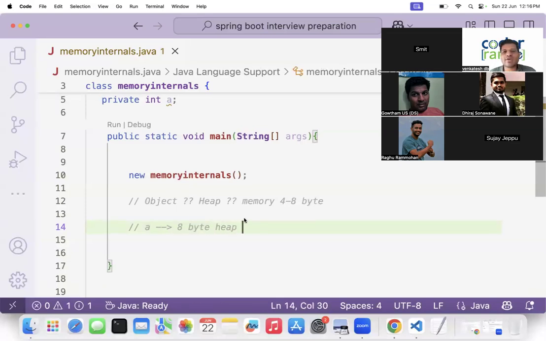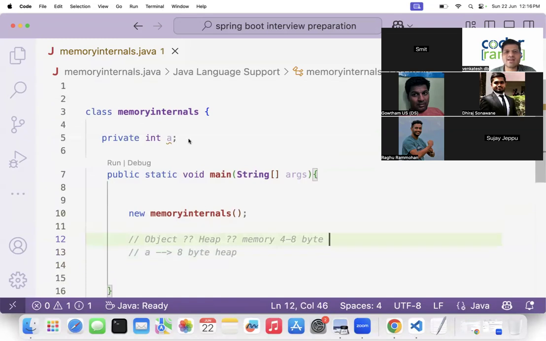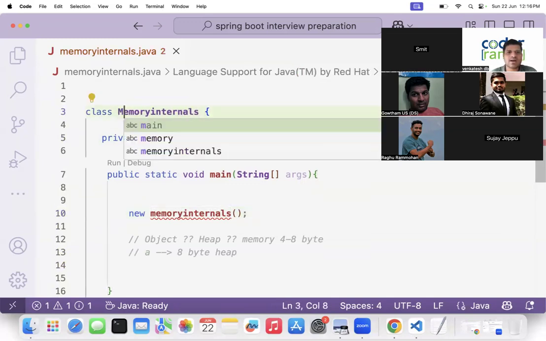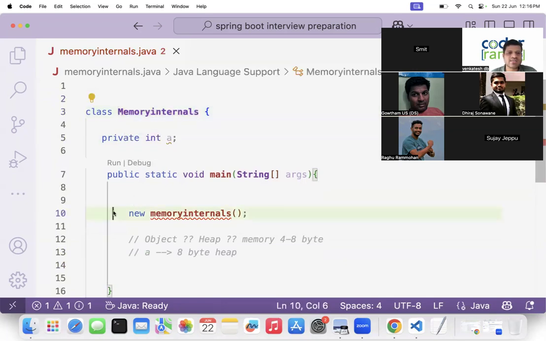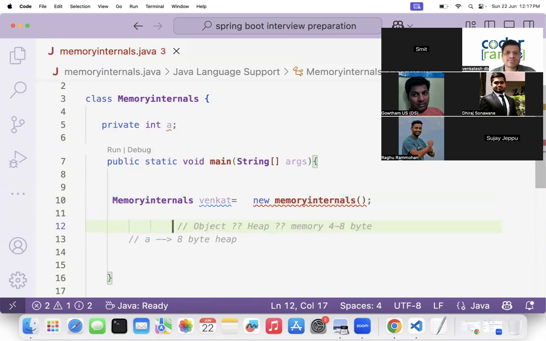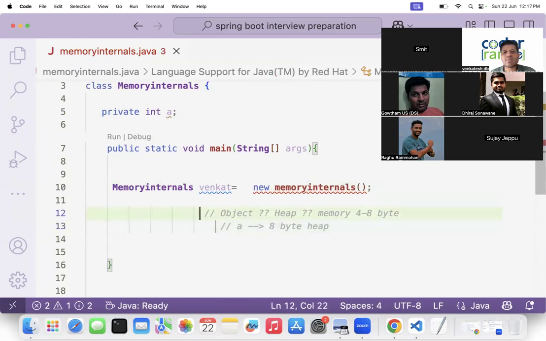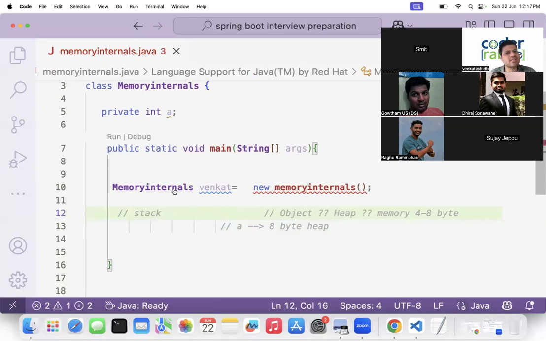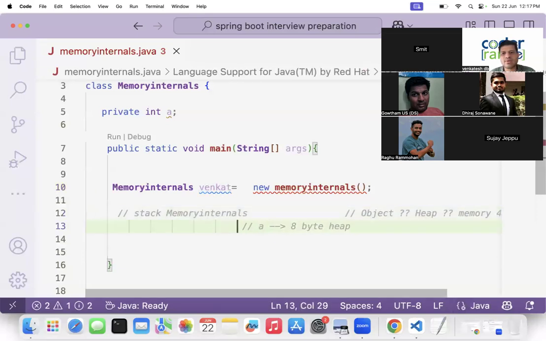So I'm sure you would have never got this kind of interview question, but this is a practical way of understanding it. Now I'll ask you one more question. I'll create a reference to this class. Let me write the name of the class as capital letter MemoryInternals. So I'll create a reference, MemoryInternals, and I'll name it Venkat. So now where is the reference getting allocated? Anyone here? Stack. Okay. So inside the stack memory, the reference is getting memory allocated. That is, Venkat has got memory in the stack.